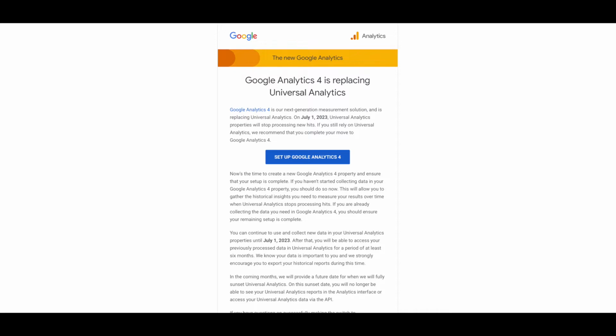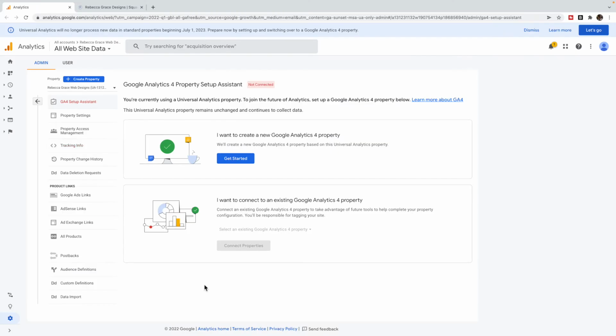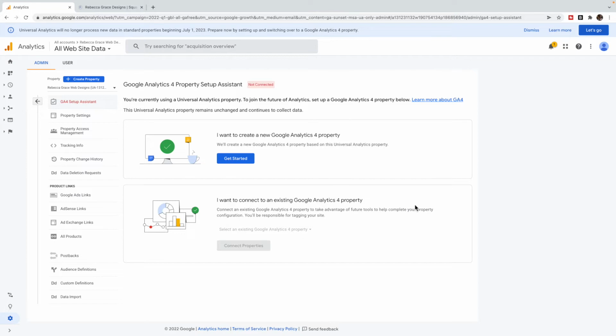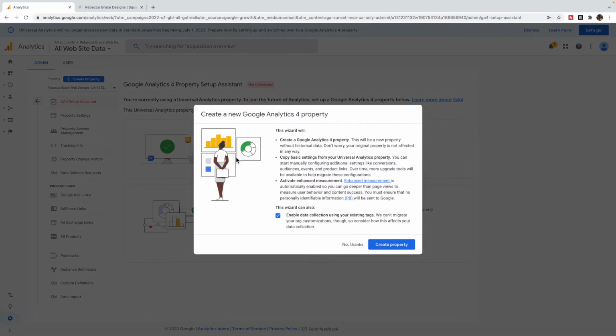So what you can do is just click the button in the email. It will take you to something like this. But if you didn't get this email, then you can just go to your Google Analytics account on the admin. So if you click Admin here, you're going to go to GA4 Setup Assistant, and you'll get to that same screen. Once you're ready, you're going to click Get Started.